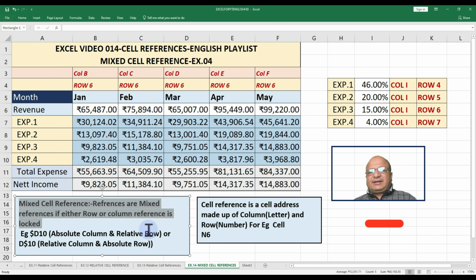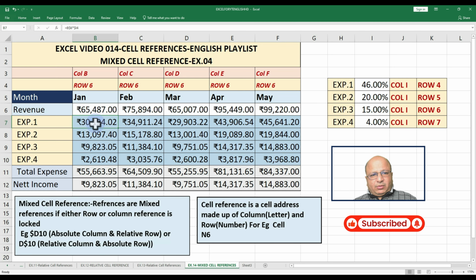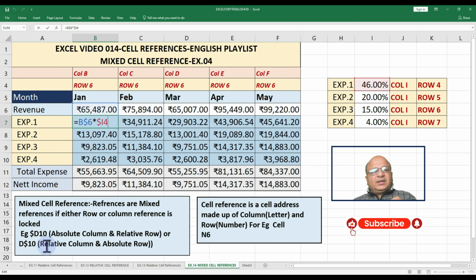We have used the mixed cell reference technique over here. What do we mean by mixed cell reference? It means either the row or the column reference is locked. Here, if we check the formula with F2, in the first cell address B6, we have locked the row reference. That means we have frozen the movement of the row reference. By doing this, we call it a relative column, meaning the column reference is free to move, but absolute row, as we have frozen the movement of the row reference.